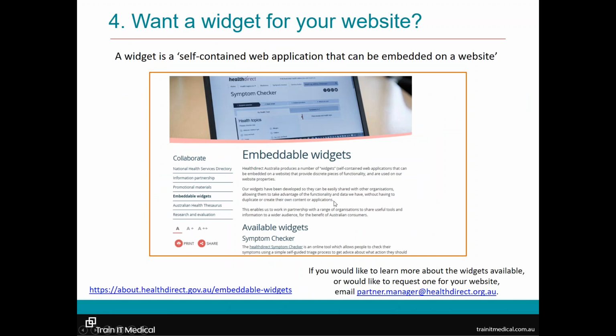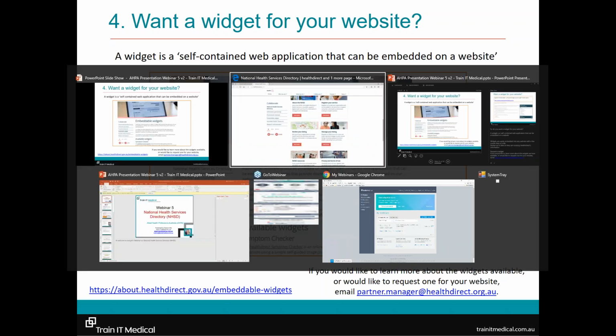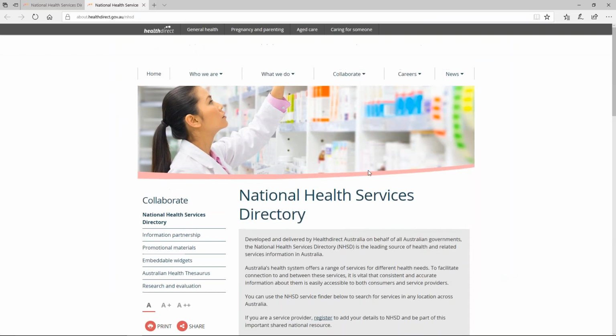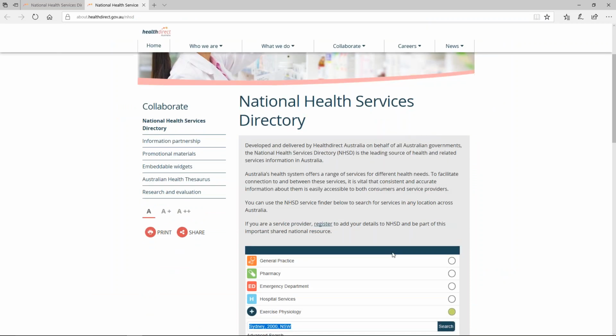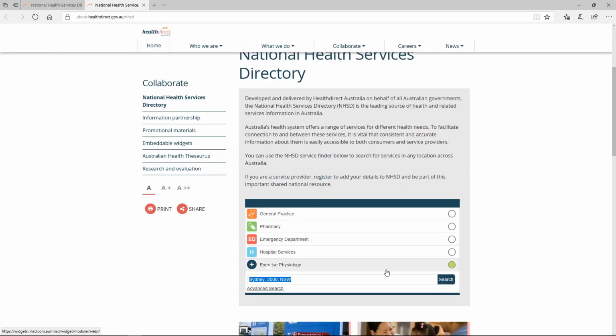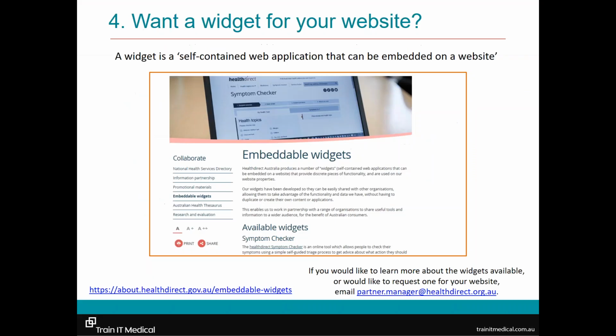If you would like a widget for your website, a widget is a self-contained web application that can be embedded on a website. So what we were seeing there on the National Health Services Directory website, that's a widget in itself because I can search from within that. You could put a widget on your website too if you wanted to. So here's the link to go to the embeddable widgets. There's a contact if you would like more information.